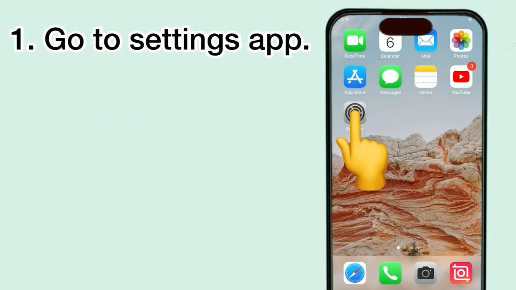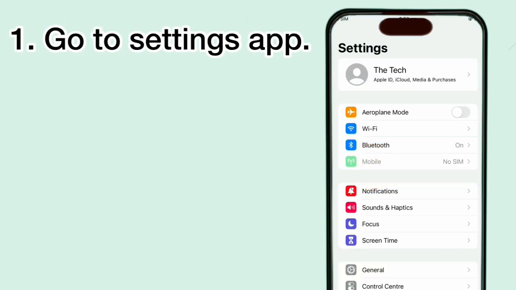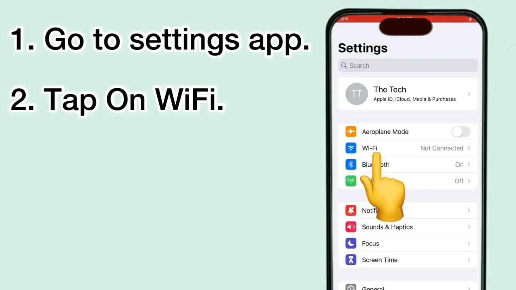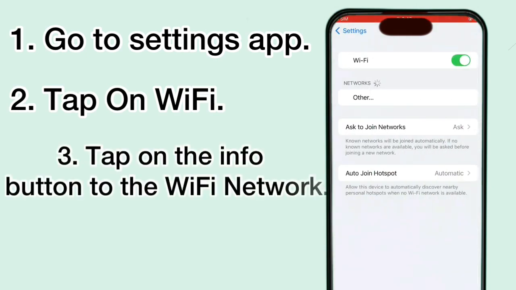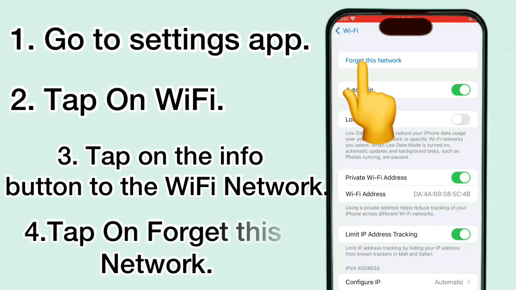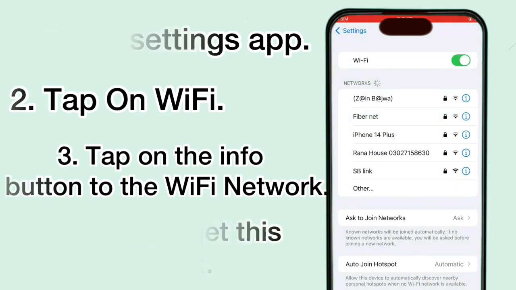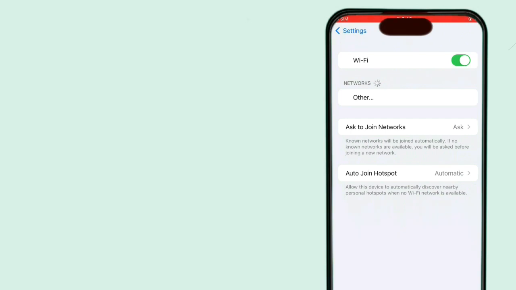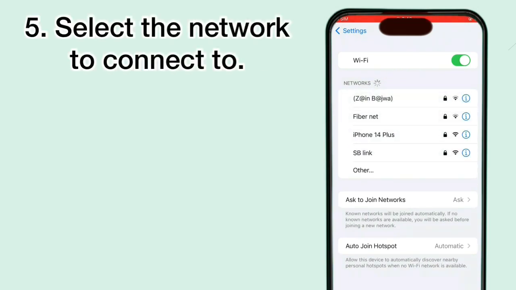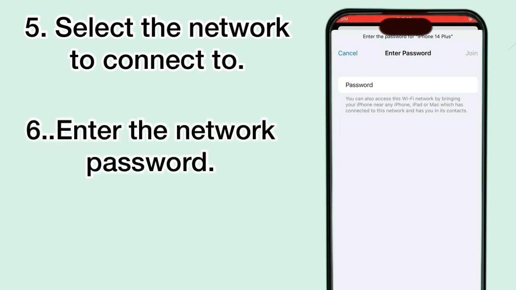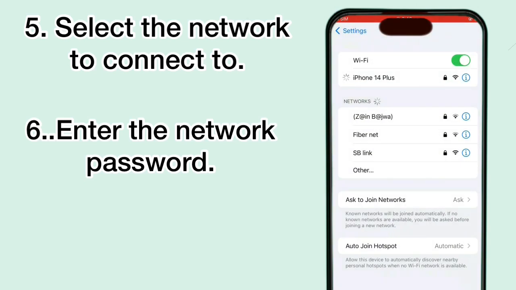Solution 2. Go to the Settings app. Tap on Wi-Fi. Tap on the info button next to the Wi-Fi network. Tap on Forget This Network. Again tap on Forget. Select the network to connect to. Enter the network password. If this method does not work, then try the next solution.